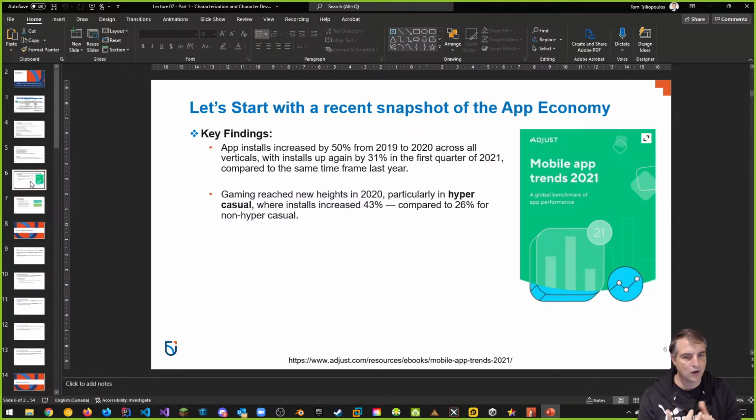Well, why is that? We know what the cause of that is. At least one huge influence is COVID. The pandemic has really pushed the number of apps being developed as well as the number of apps being consumed year over year. So that's one thing. Gaming reached terribly new heights in 2021, particularly in something called hyper-casual games, where installs really increased.